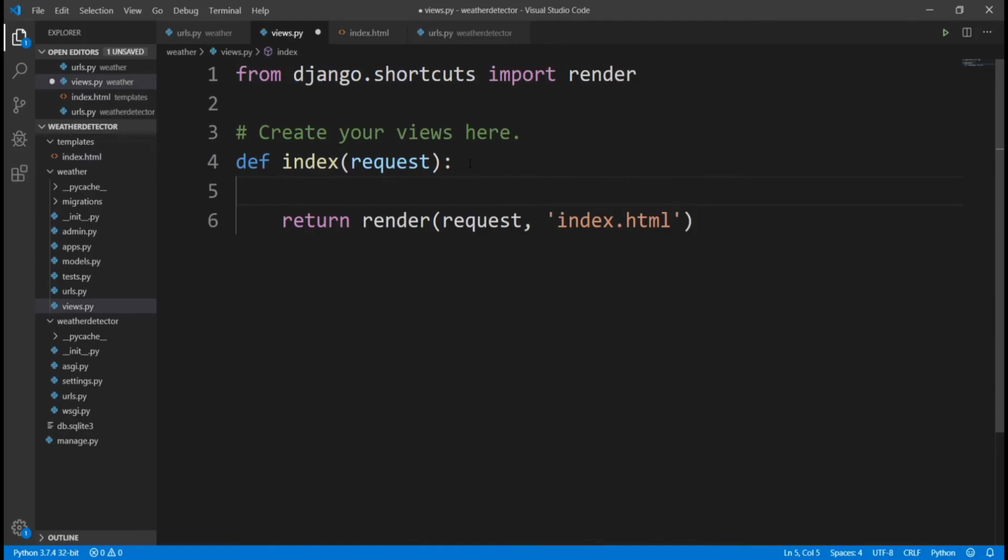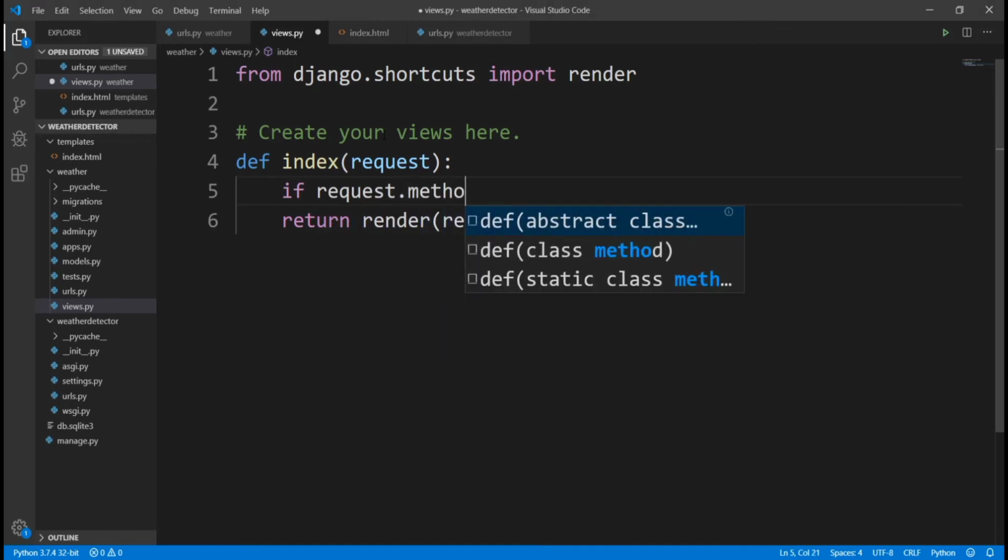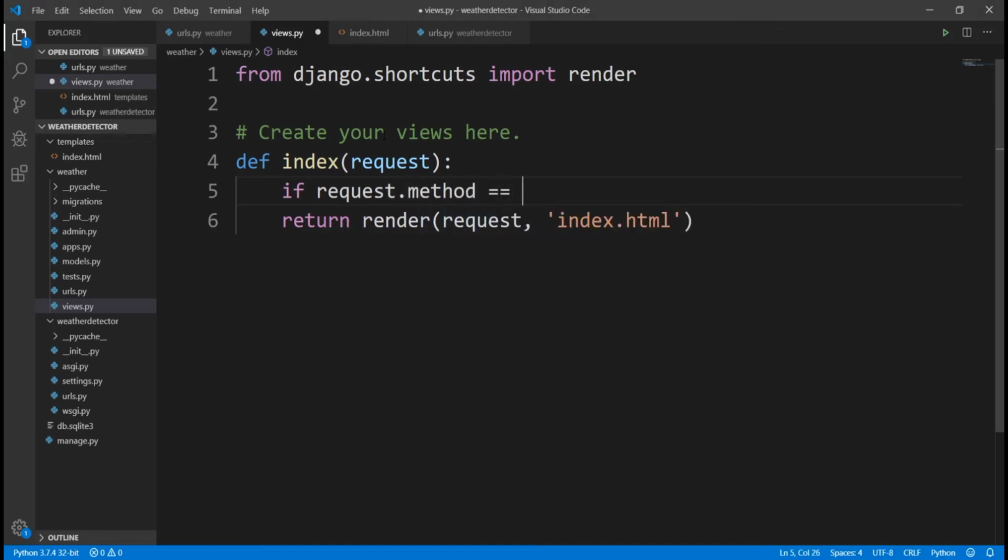For us to collect the data which we sent, we'll say if request.method is equals to post.